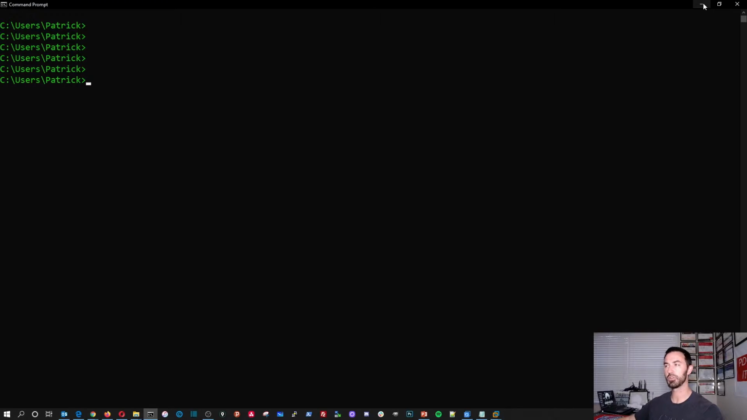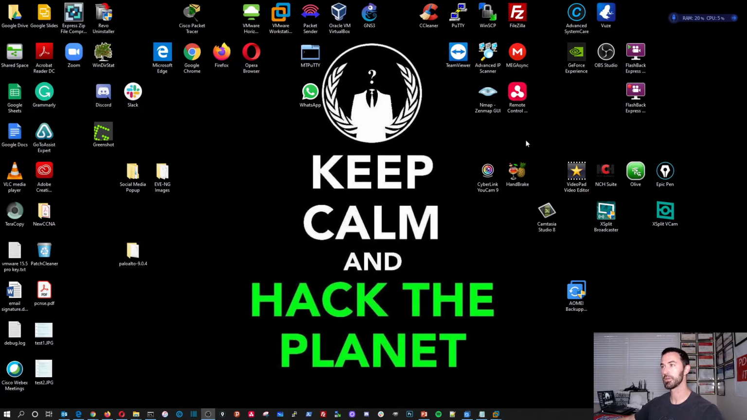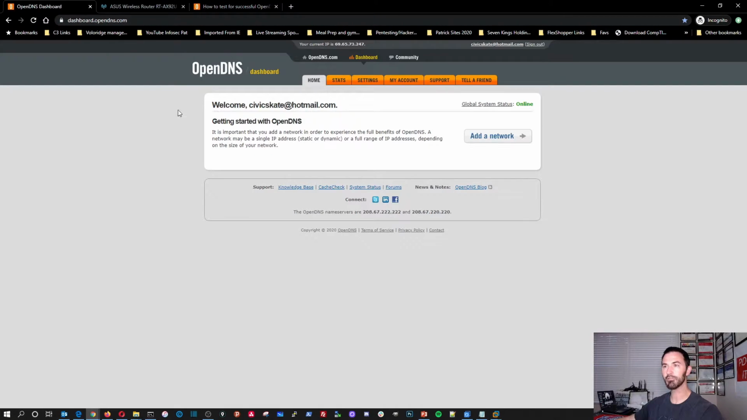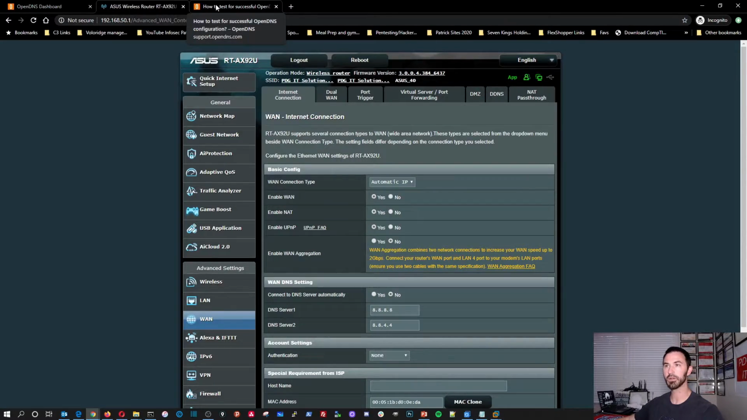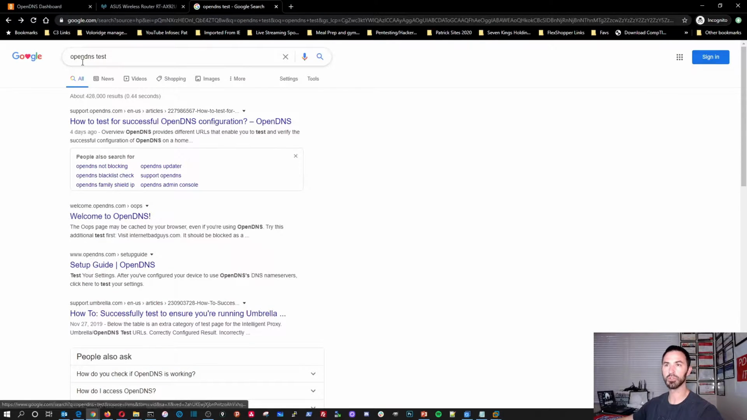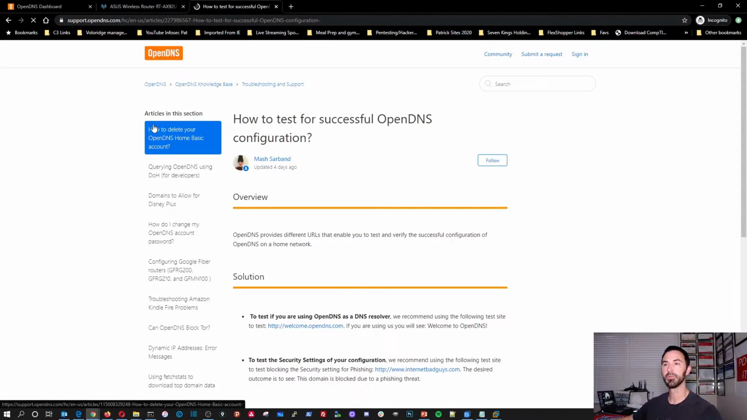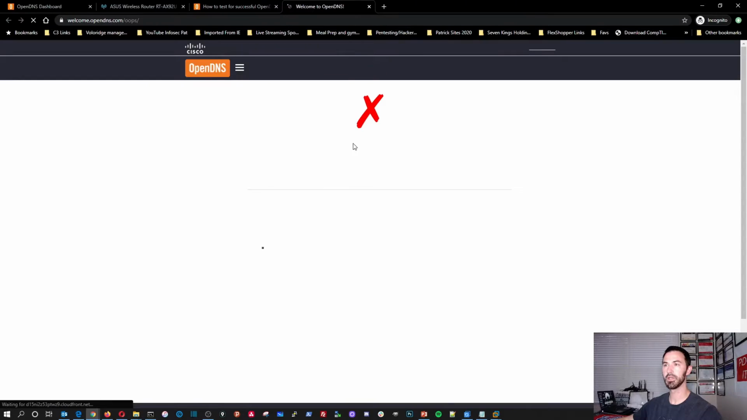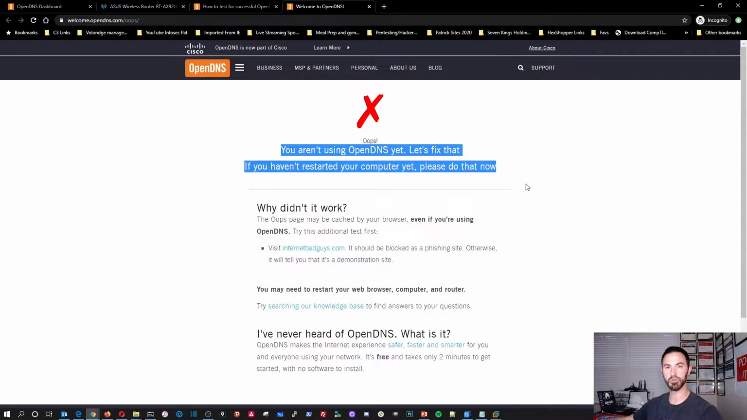All right, and there's another few things that we're going to do prior to setting up the DNS. I have my OpenDNS dashboard. This is my router. And this is how we're going to test. We can go to Google and just put OpenDNS test, and it's pretty much the first link. If we come down here, we can test and see if we're using the DNS resolver for OpenDNS. We can right click, open a new tab, and because we're using Google, obviously.